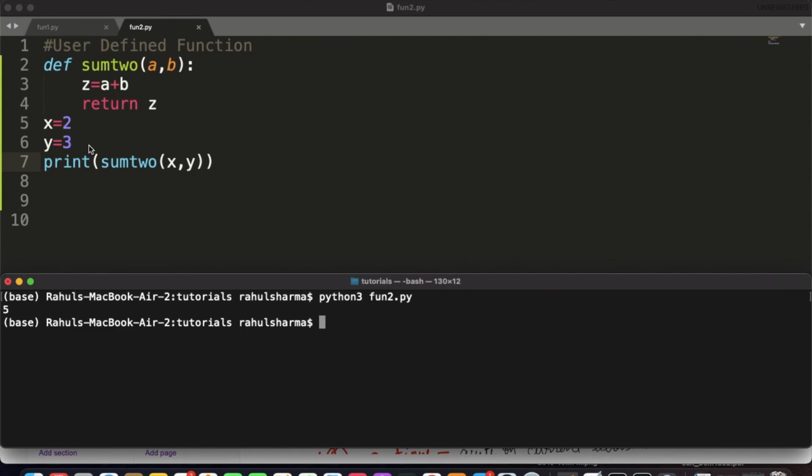Functions have a lot to do. There are so many applications in which we use functions, so it's better you practice it well. I have given a few working examples in the description, so make sure to visit those examples.